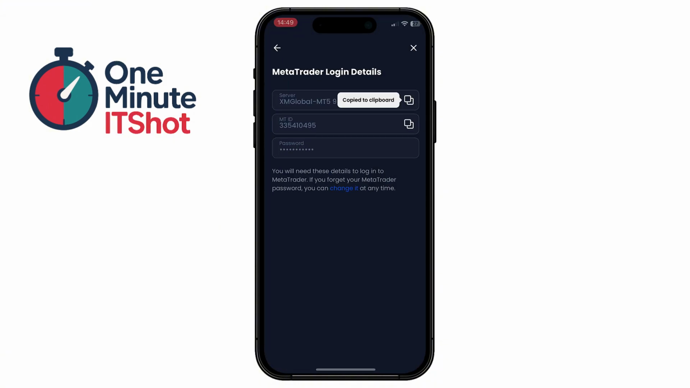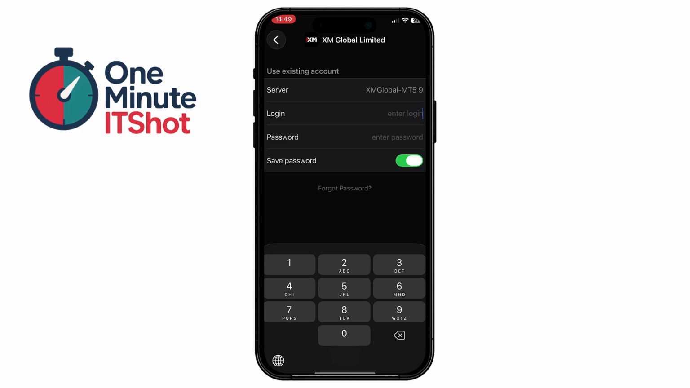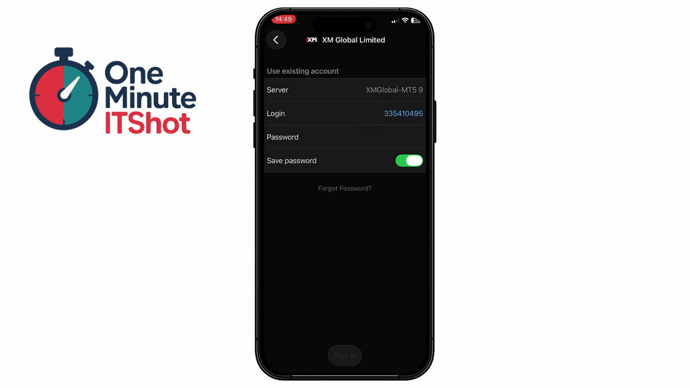Copy your MT5 login ID. Go back to MetaTrader 5 and paste it into the login field. Finally, enter the password you created for your MT5 account. Once everything is filled in, tap Sign In.